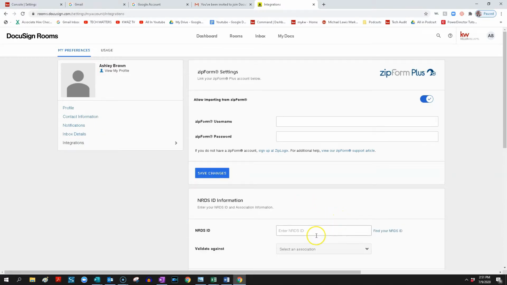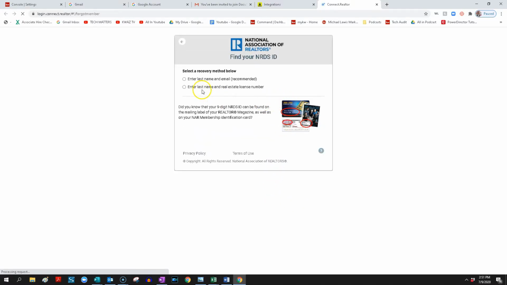So if you know your NRDS number, your NRDS ID, just put it in here and then select your association. For those of you that don't though, we're going to click on Find Your NRDS ID. And again, now it's going to ask you for either your last name and your email or the last name and the license number. Now lots of times you have to remember the email that you use when you signed up for NAR. So the thing I like to do is just use the license number.